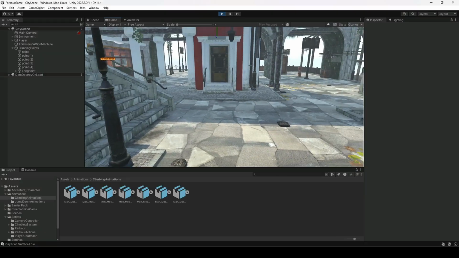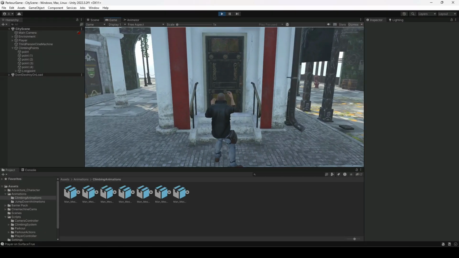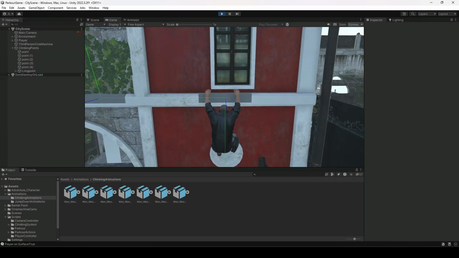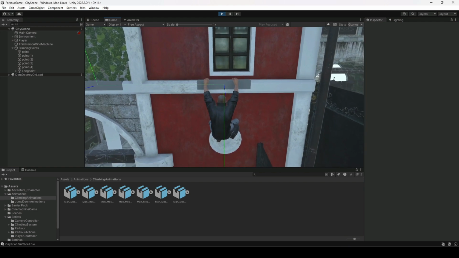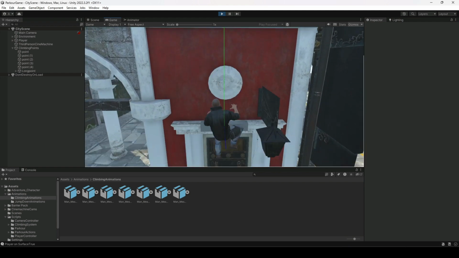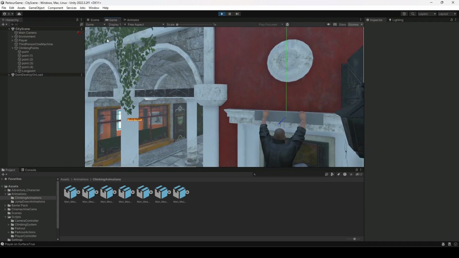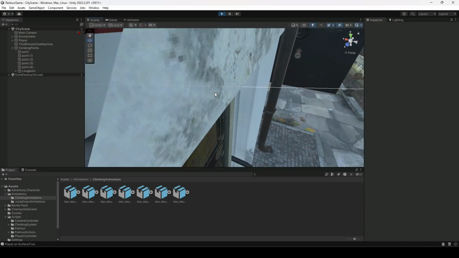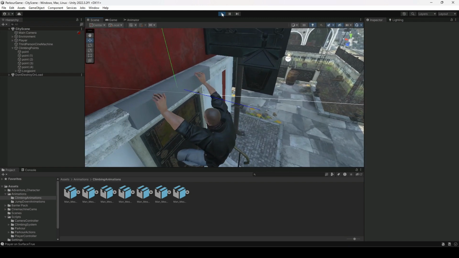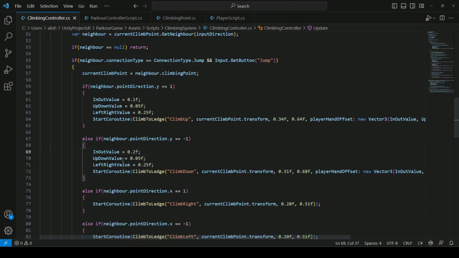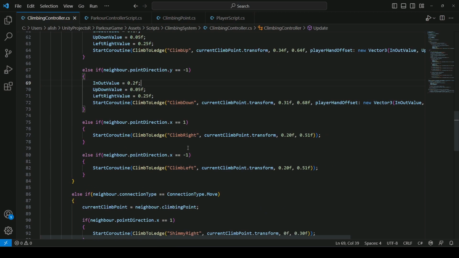Now if we go ahead and check it out, this is our first one, then this is jump up or climb up. Now let's do climb down. As you can see, the climb down is looking perfect as well. So if you want your player to move out from the point, just increase this in out value. Now we need to do the climb right and climb left.